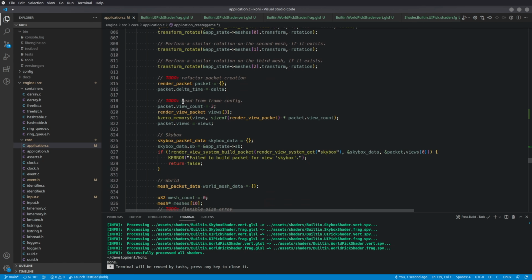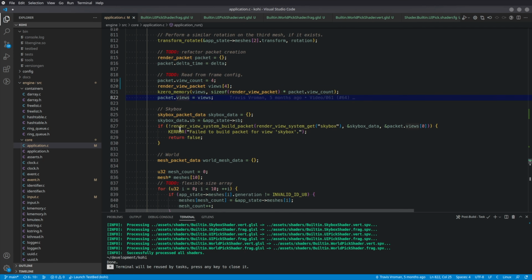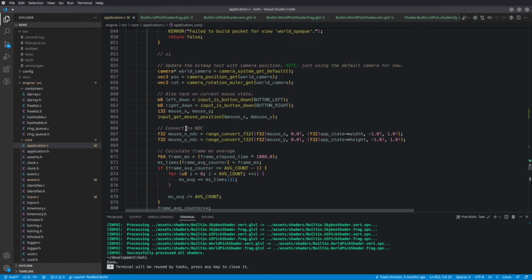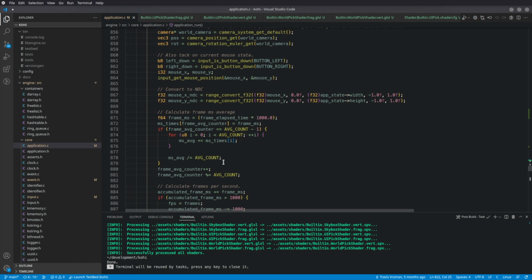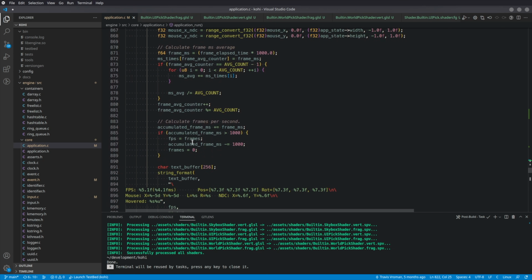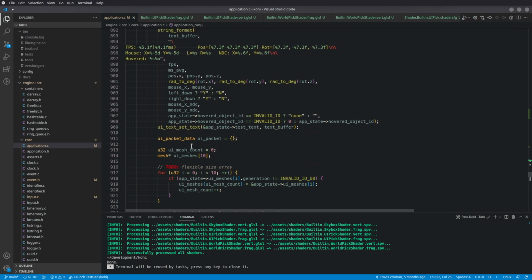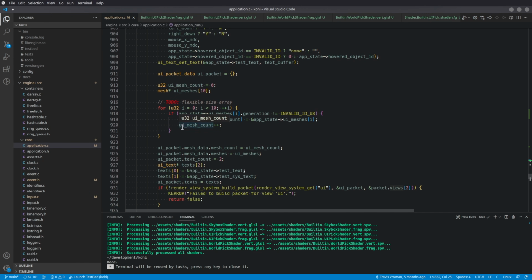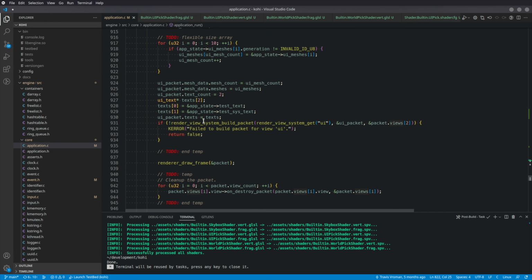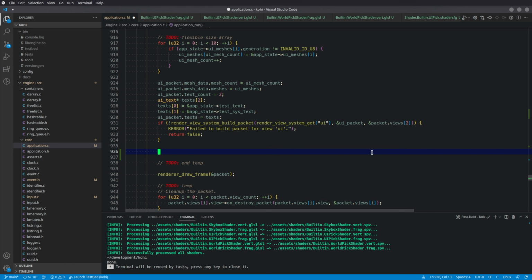First thing, we have our view count here, which is 3. We're going to up that to 4 in both of these places, okay? And then a little bit further down, we have the skybox, the world, the UI. We have some information here taking our mouse information for us, our FPS. All those things have already been added in. Here's the UI packet, here's where we build that. Right before we do end temp here, we are going to put in the construction of our pick packet.